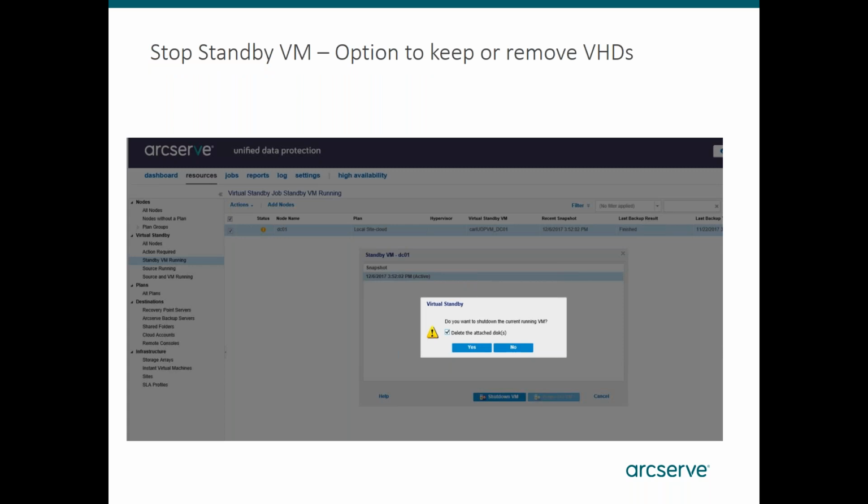Obviously, to stop a virtual standby task, when you go into the UDP console, the first thing it asks you is, do you want to delete the attached disks associated with that VM? If you were doing a test and you wanted to blow the whole thing away, then you would say yes. In a normal scenario, I would expect a customer to say no at this point, because if this was a DR clone, it's taken a bit of time to create these virtual hard drives in Azure. The last thing you want to do is delete them, because it would have to then recreate them all from scratch.